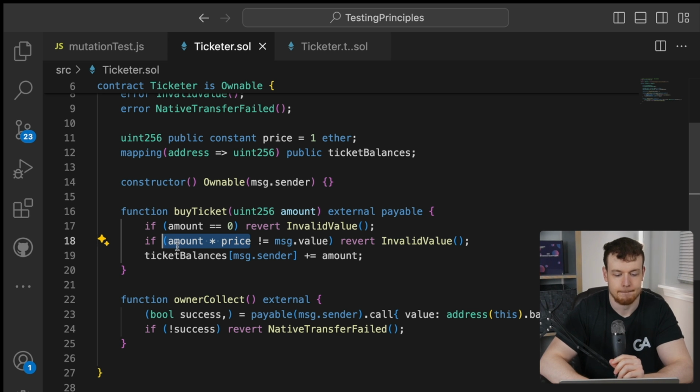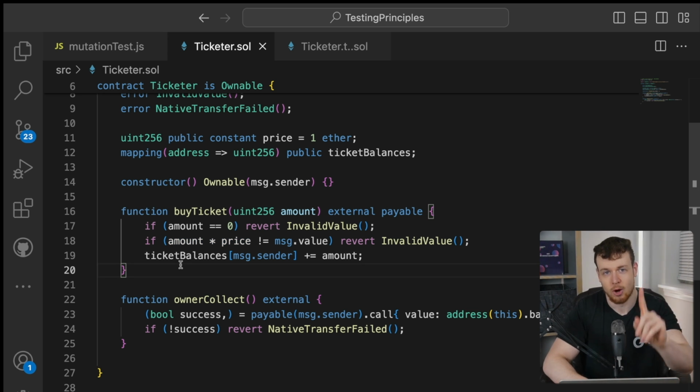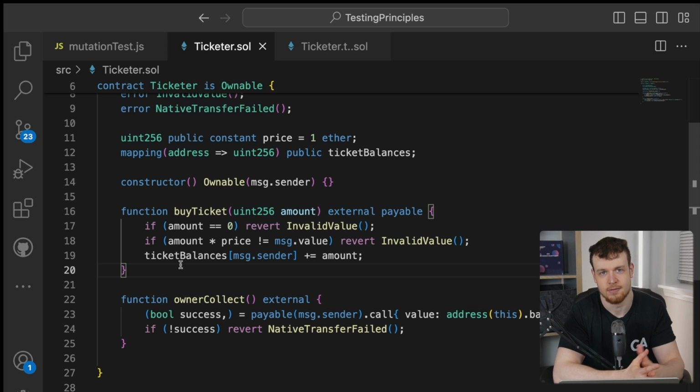So then we'll have a bunch of different versions of this Ticketer contract, and all of them will have one singular defect in them. Then we will be able to take our tests, run them against one of those defects, and see if our test suite caught them.